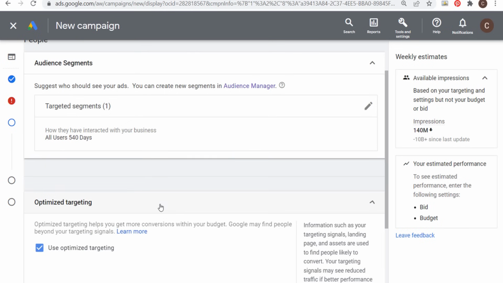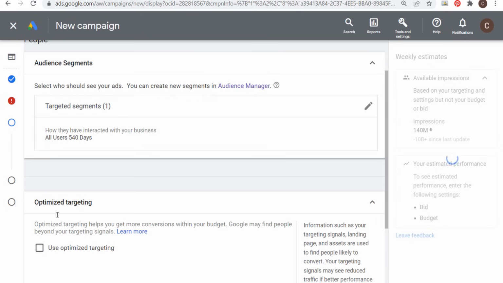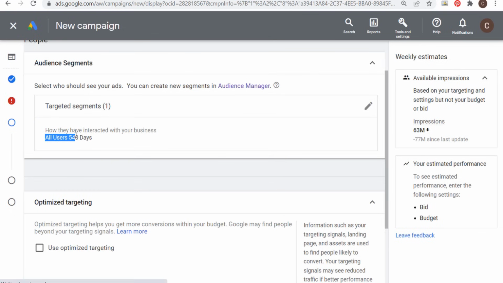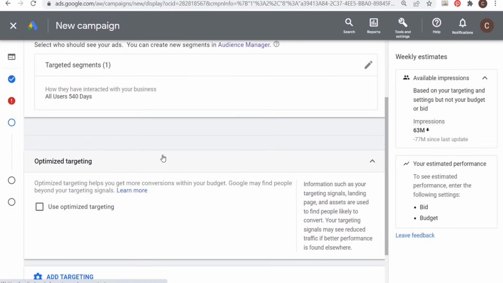We have optimized targeting on, so that allows Google Ads to find people beyond my targeting signals. If I just want people who have visited my website to see my ads, you want to get rid of optimized targeting here, and we're just going to show our ads to all users over the last 540 days. Our impressions have dropped to 63 million over the course of a week, so that's available impressions. So that should be enough for us to run our ads.